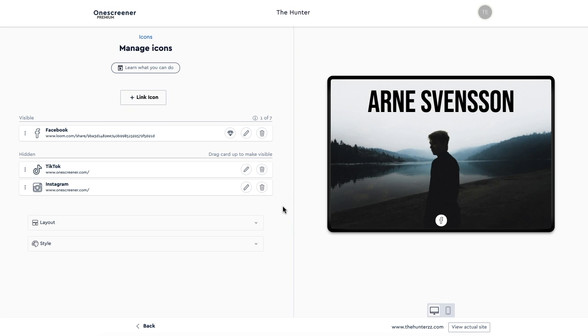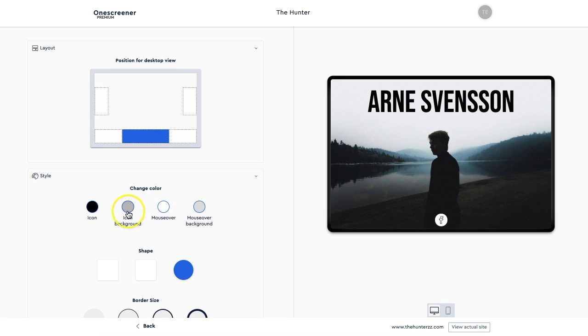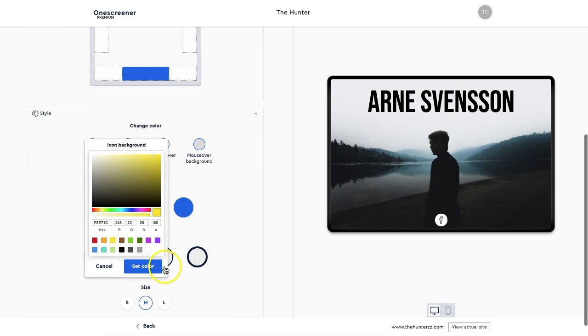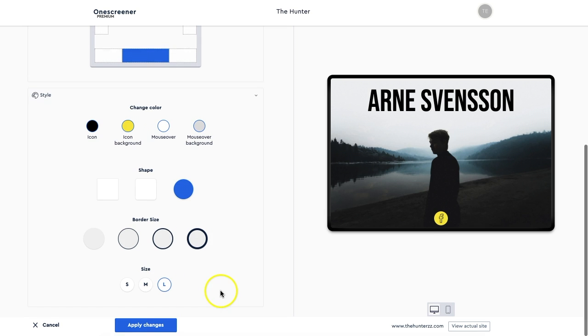To change the position of the icon, go to the Layout tab. You can choose to put it on the sides, the bottom corners, or in the center. To change the style of the icon, go to the Style tab. Here you can change the color, the shape, the border size, and the actual size of the icon.